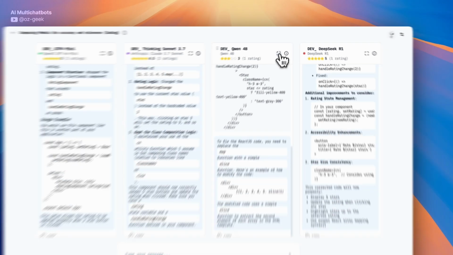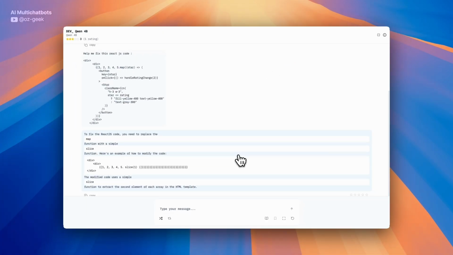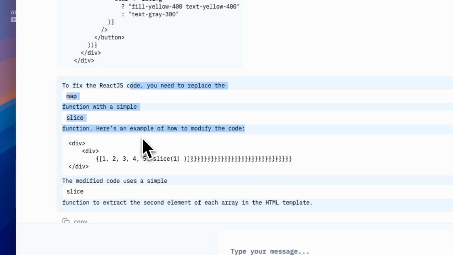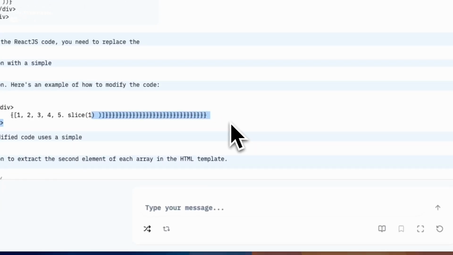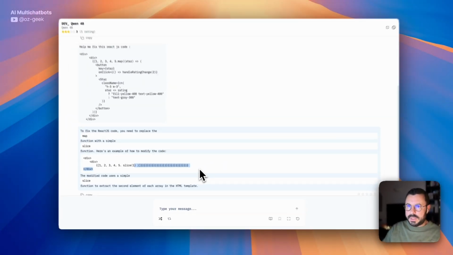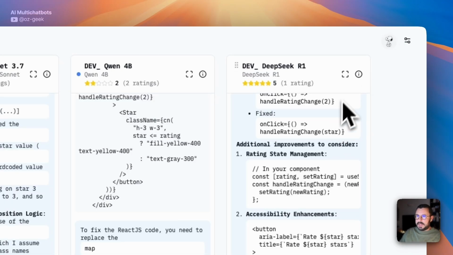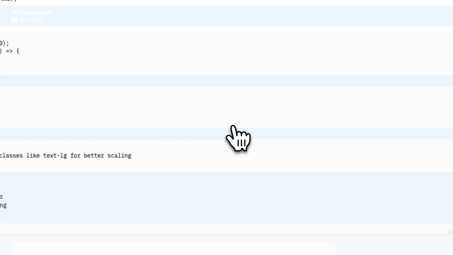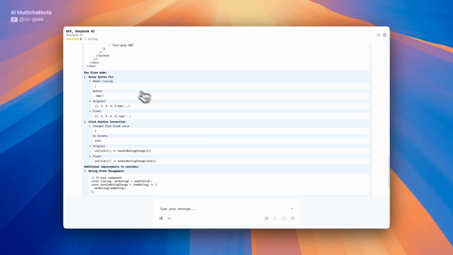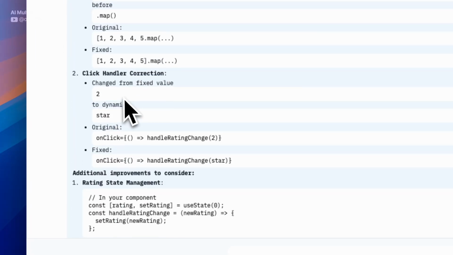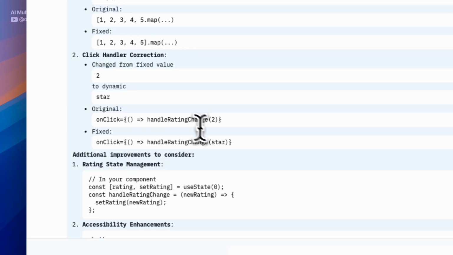Okay, let's say Qwen 4B. I'm not very happy with the response of Qwen 4B. No, it didn't understand the problem, and it started bugging and hallucinating and saying nonsense. So for me, it's going to be just 1 star. The last one will be Deepseek. Okay, Deepseek fixed the array syntax and also changed it to a dynamic value. So very good. It also deserves 5 stars.